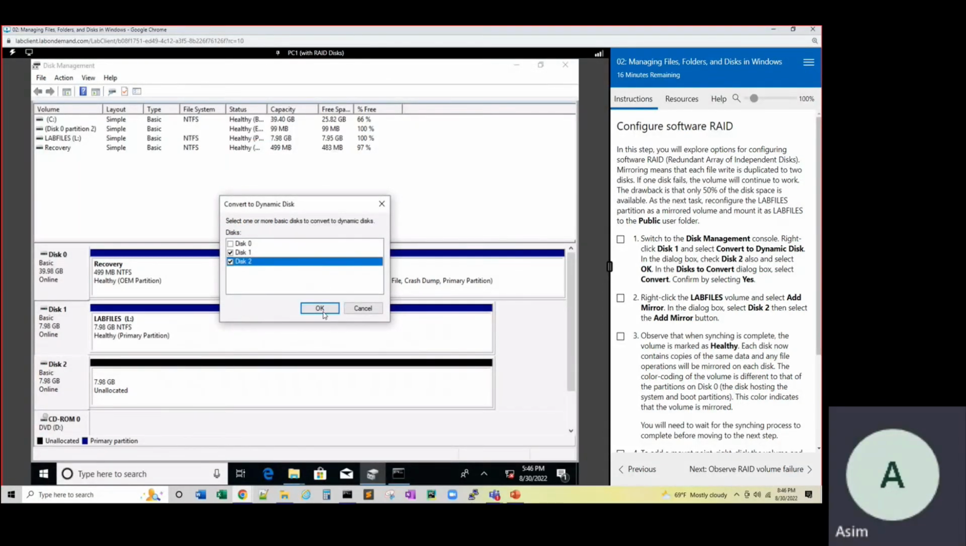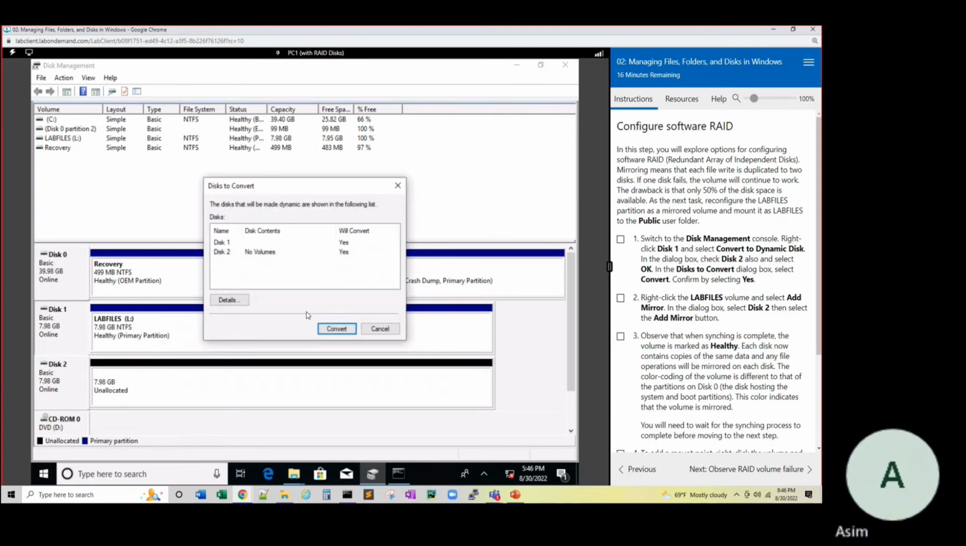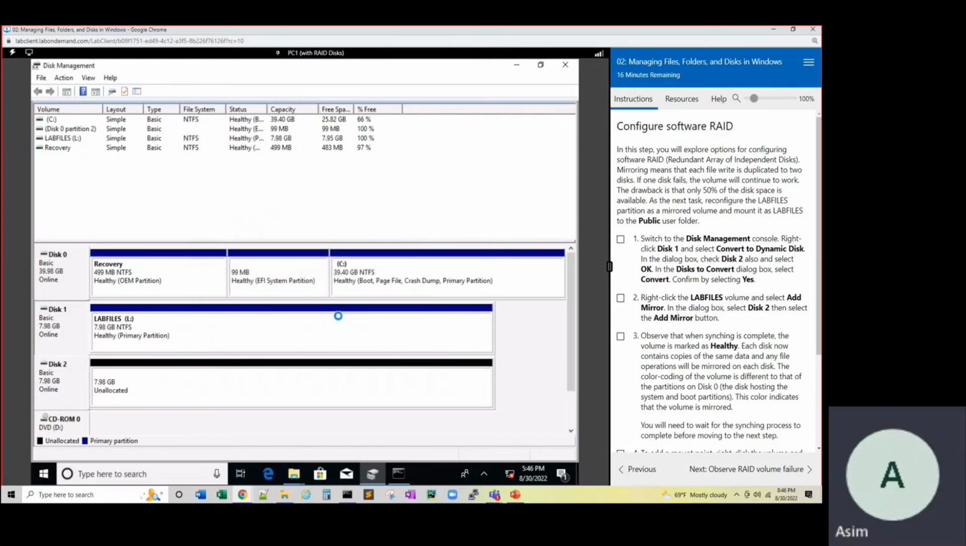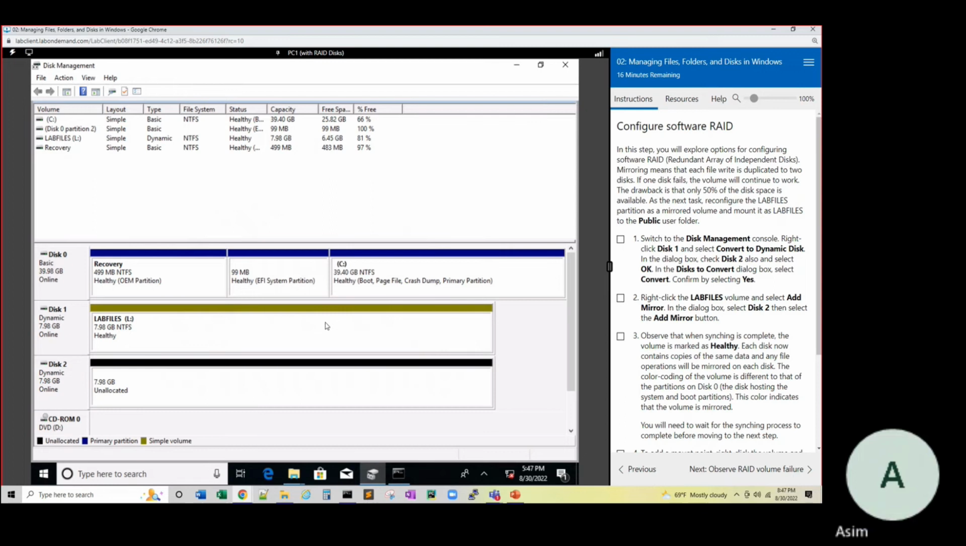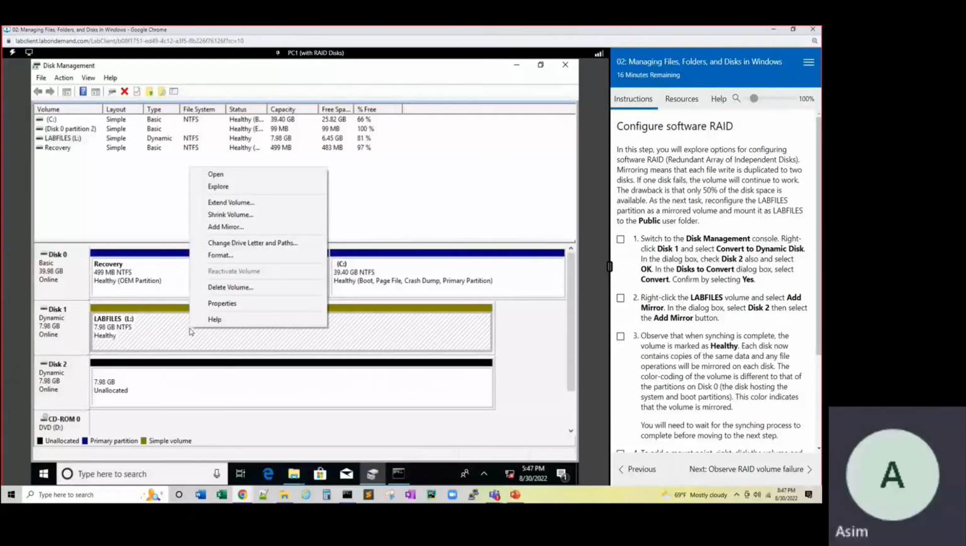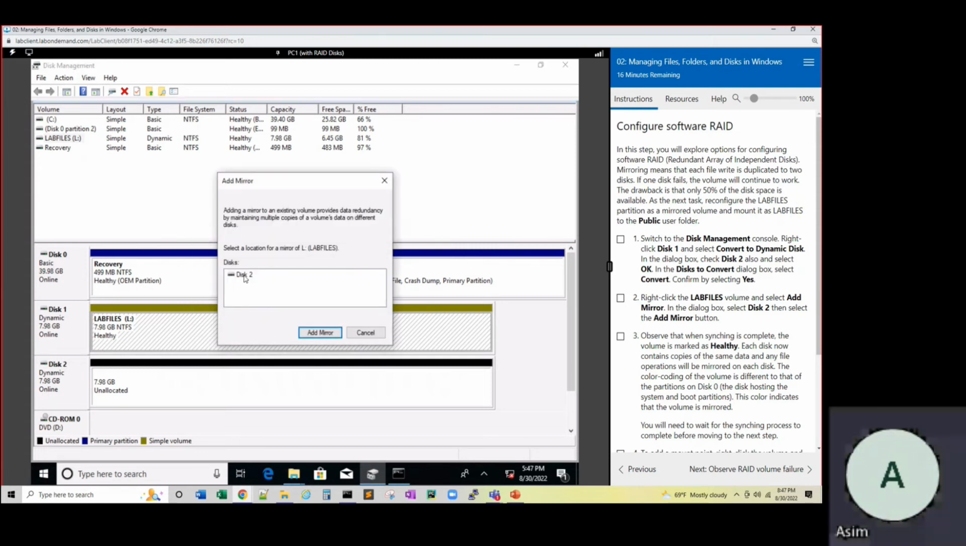And then it says click OK. It says, hey, you want me to convert? And watch what happens. It says yes, continue. Check this out. It's converting. Now it says right click on lab files. It says add mirror. The add mirror is going to be our disk 2.